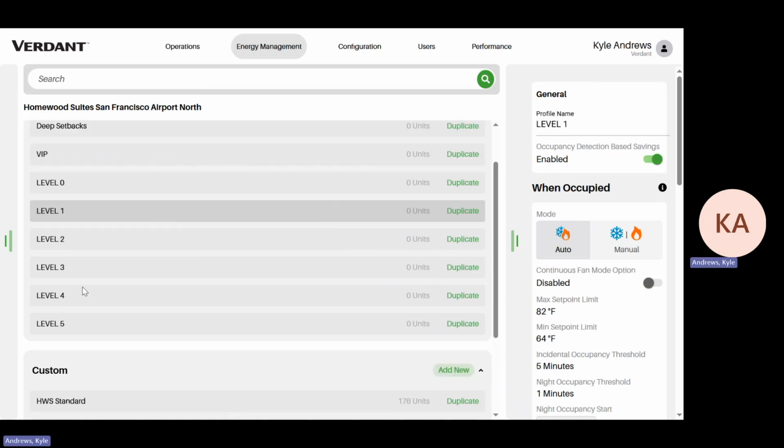Level 1 through 5 are varying degrees of energy savings. Level 1 has a greater focus on guest comfort while still getting some savings. Level 2 is progressively more savings, and we keep getting progressively more savings focused up until level 5, which still does have guest comfort in mind, of course. However, it is certainly on the more aggressive side of the energy savings.